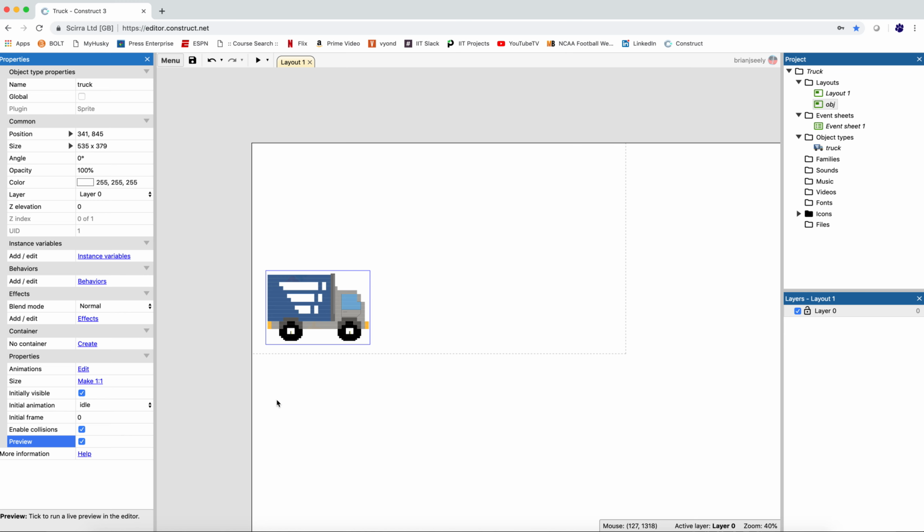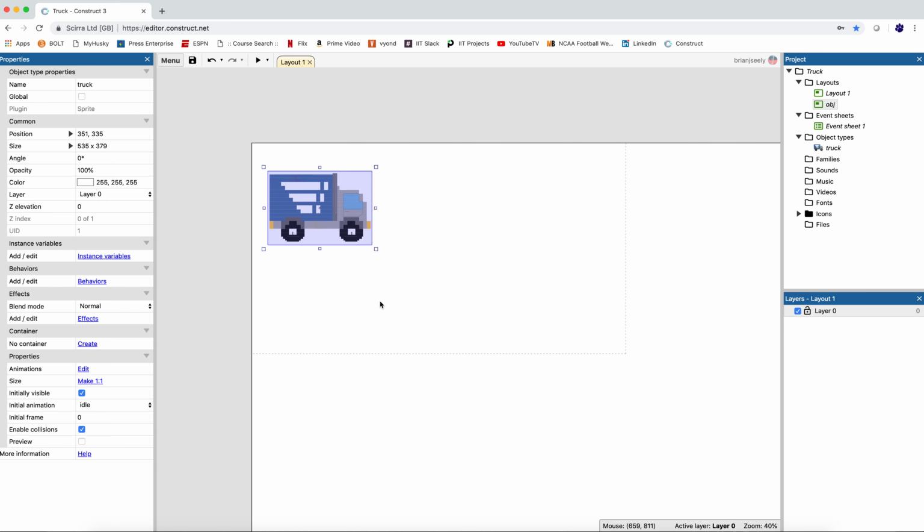Okay? So hopefully you have some sort of character that you can add an animation to. As you can imagine, this is my idle animation. I'm going to go into later what it's going to look like while he's driving. But for now, that's that.